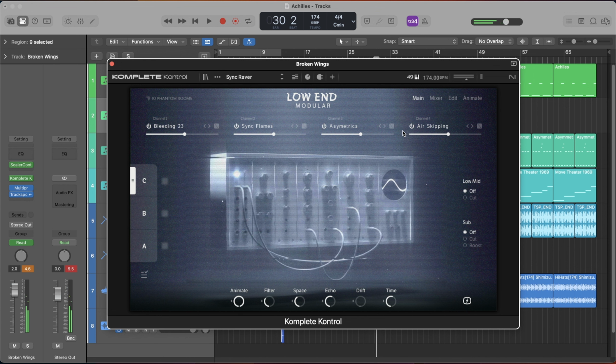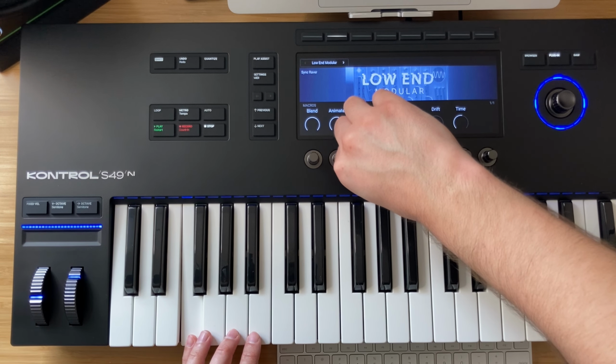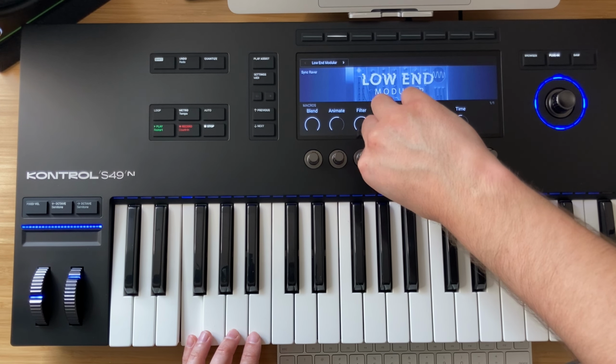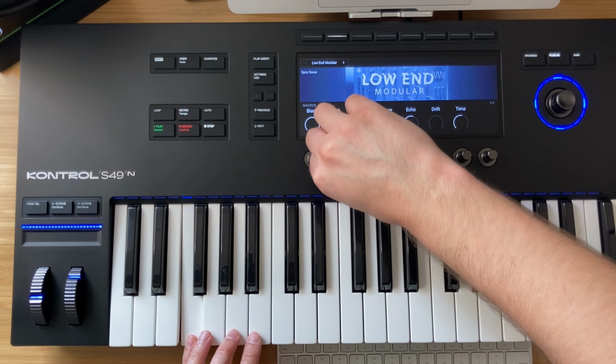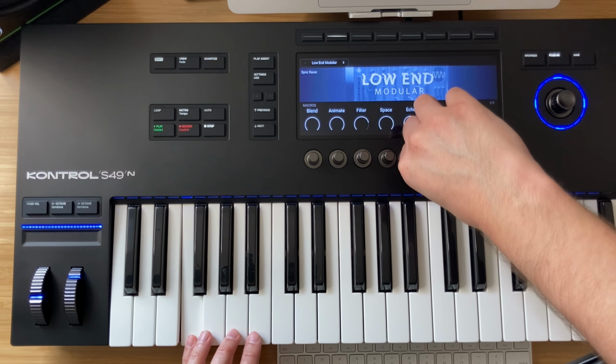For part C, you can hear there's some animation here, which is controlled by this Animate encoder. If we go into the Animate section, you can see there's a little bit of step sequencing for the gate. Change this, take some of the animation off. You can open up the filter. Add some more space. Echo. Or even some drift.